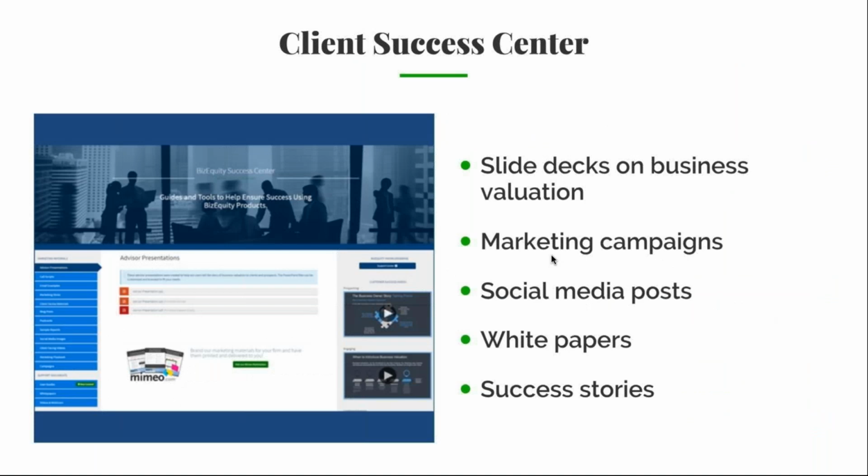And then one of the other things that clients are doing on our platform, which is again very powerful, is this: with a subscription to BizEquity, you get platform access. That means a certain number of full valuation reports, access to the prospecting, but also access to our Client Success Center. The Client Success Center is essentially a resource library or a content library for you to deliver this to the marketplace.